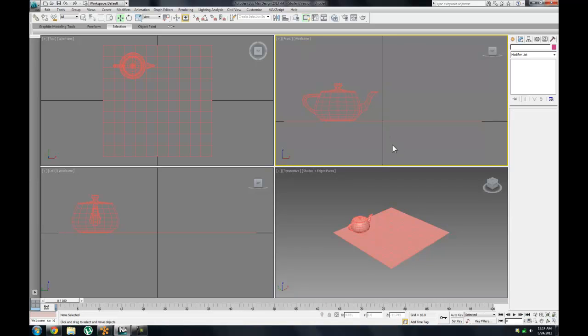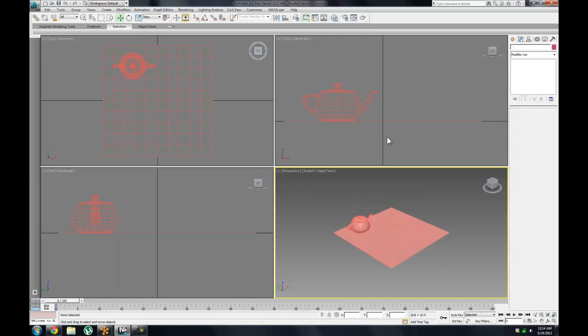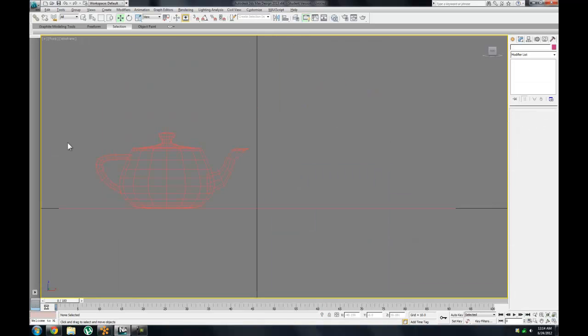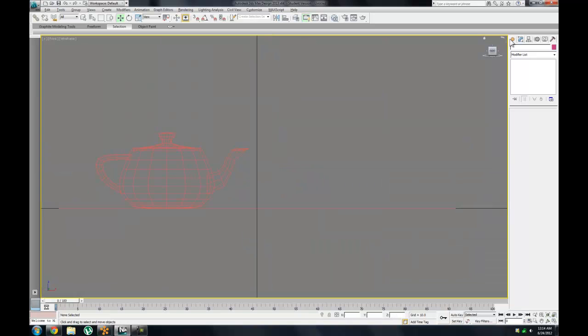Okay, I'm going to go into my front view, and I'm going to rename my plane first to tabletop. Just get in the habit of naming your objects. Teapot can stay teapot. It's fine. I'm going to maximize my front view here, pressing Alt W is a shortcut. I'm going to go to the create panel, shapes, splines. I'm going to go ahead and click line.